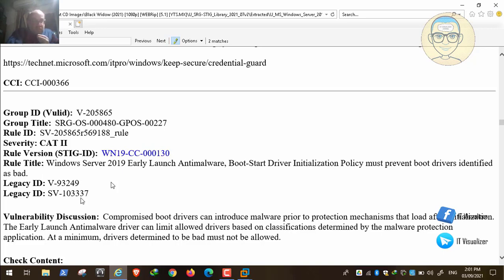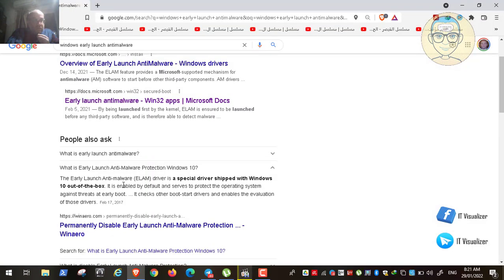So let's see the description. It says compromised boot drivers can introduce malware prior to protection mechanisms that load after initialization. The early launch malware driver can limit allowed drivers based on classification determined by the malware protection application. At minimum, drivers determined to be bad must not be allowed. So let's see a simpler description. What is early launch malware protection in Windows 10? It is a special driver shipped with Windows 10. It is enabled by default, and it serves to protect the operating system against threats at early boot.